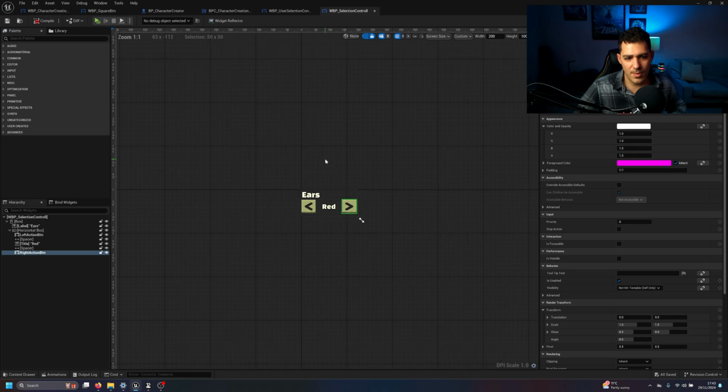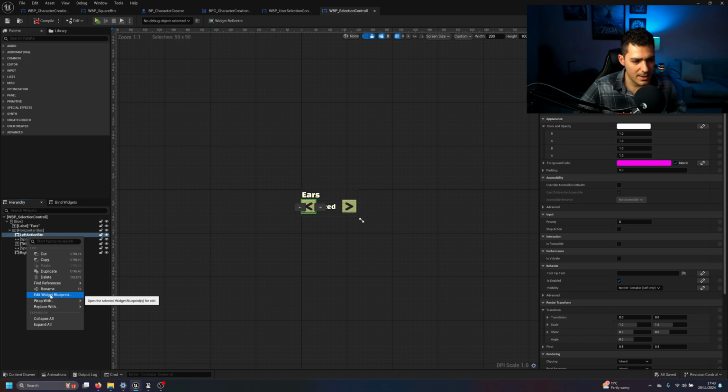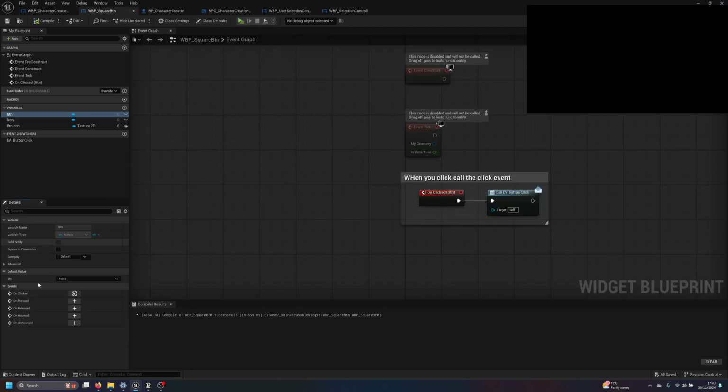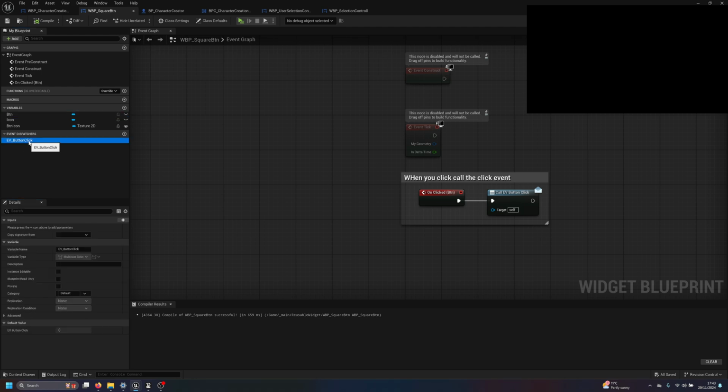So you remember that we created components as button, right? If I right click on this button and edit widget blueprint, and go back to the graph, I have here EV button click. That is the event that we're trying to click. That's basically what we are trying to make work properly for the user.